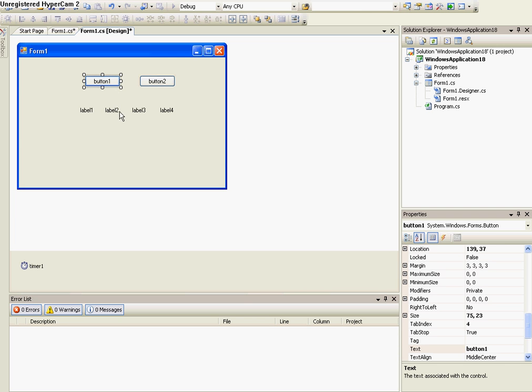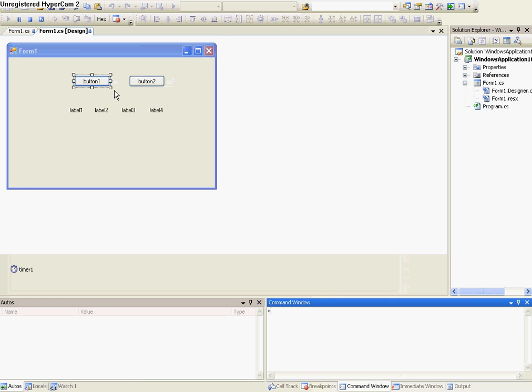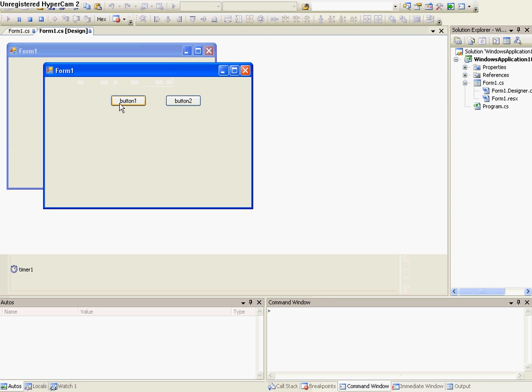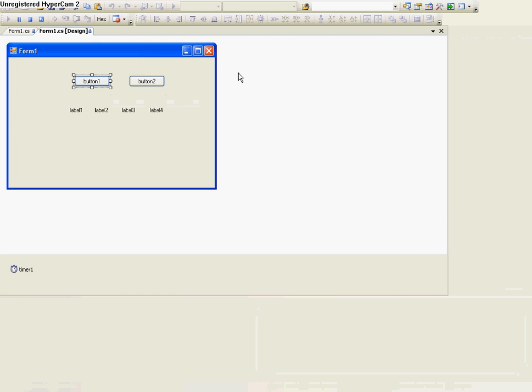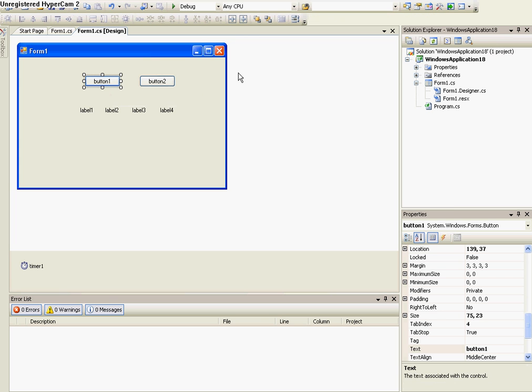So now I'm going to run it, and when I push button 1, when those labels appear, they will go away. So 1, 2, and they appear. Button 1 makes them go away. 1, 2, they come back, and so on. They just keep appearing. And you can make animations out of this, labels. You can make anything appear, text boxes, picture boxes.